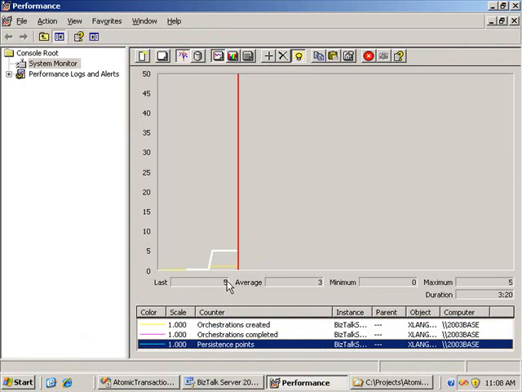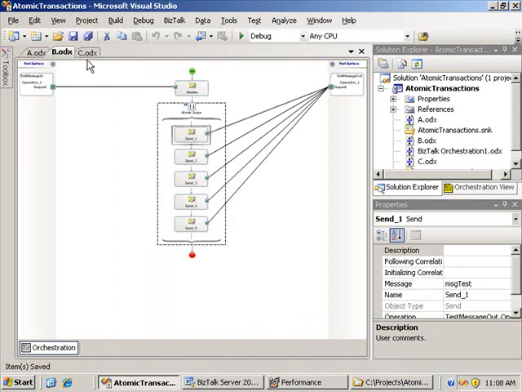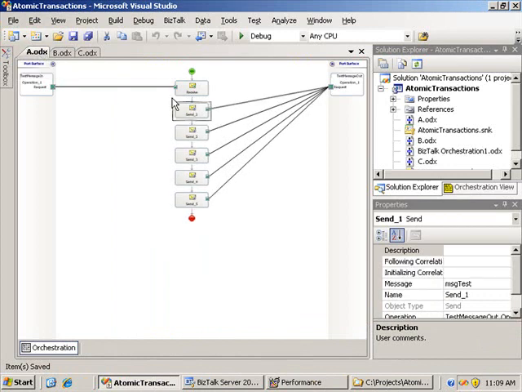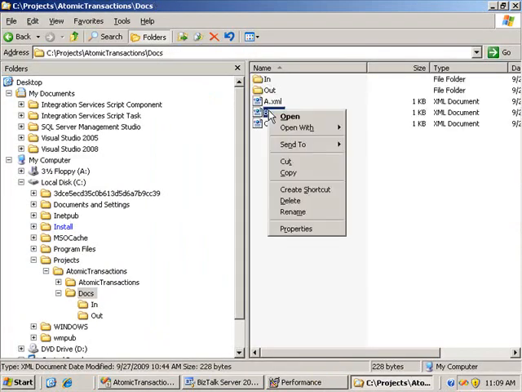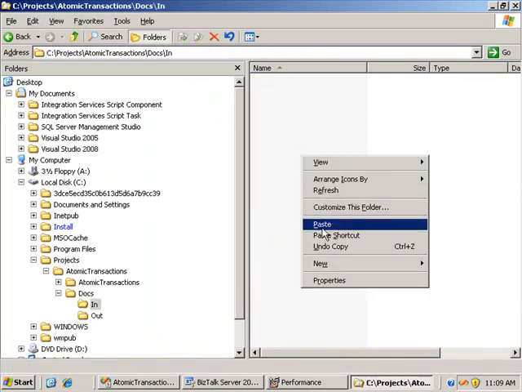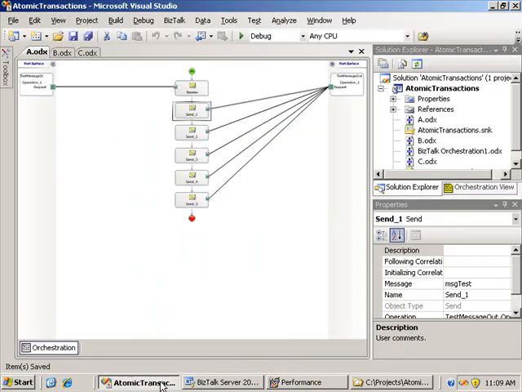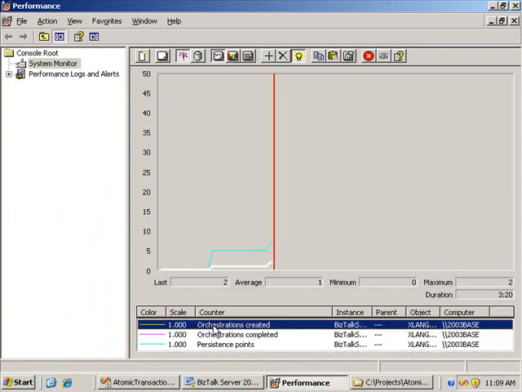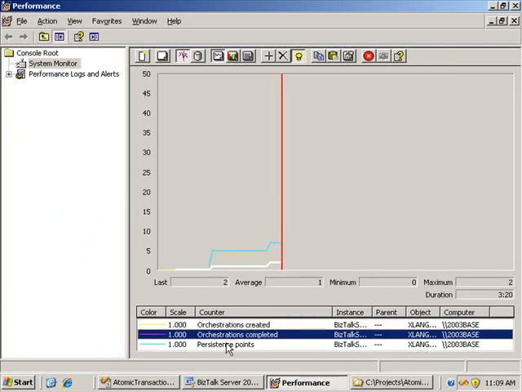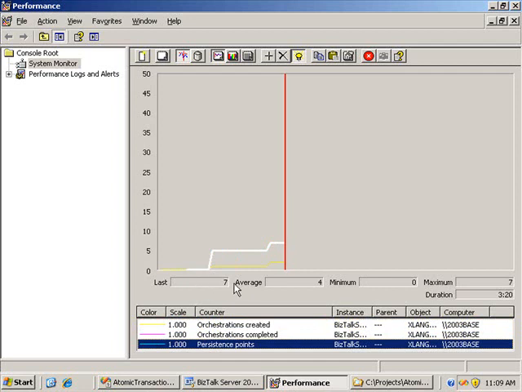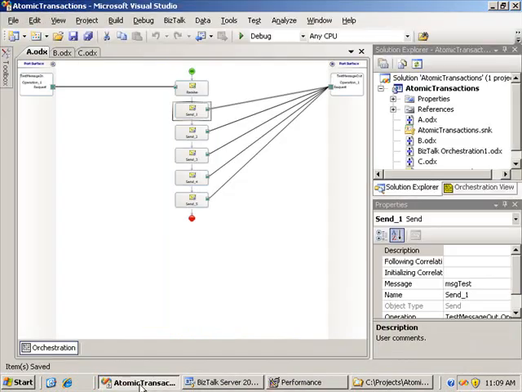Now, a persistence point is when the orchestration saves its state down to the message box database, and it does that every time it sends a message when we're outside of a transactional scope. Running the next orchestration, if I take orchestration B and drop this in there, you can see that we've now got 2 created and 2 completed. And we've now got 7 persistence points; we started off with 5 and we've now got 7. So orchestration B only used 2 persistence points, whereas orchestration A used 5.